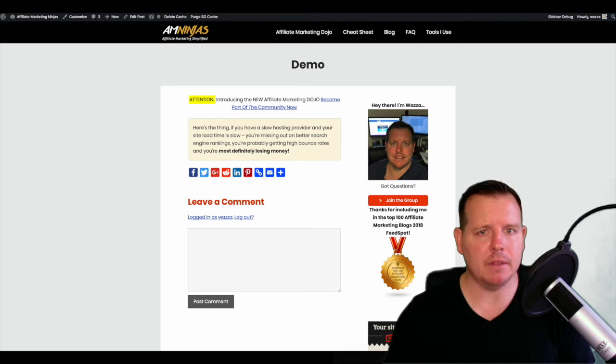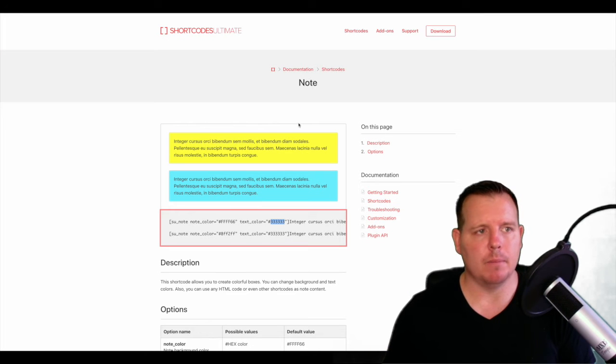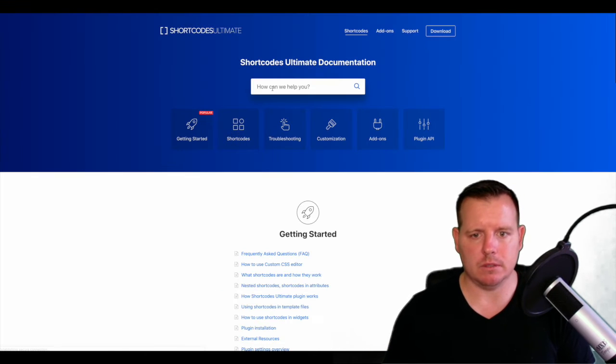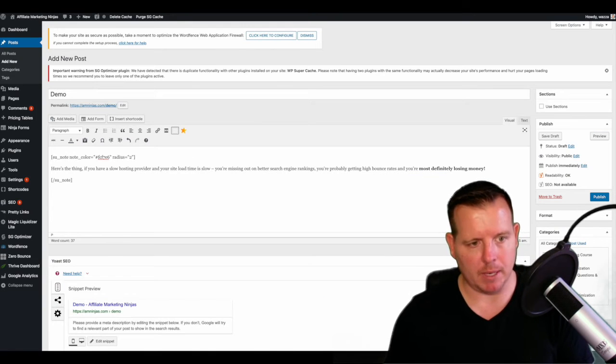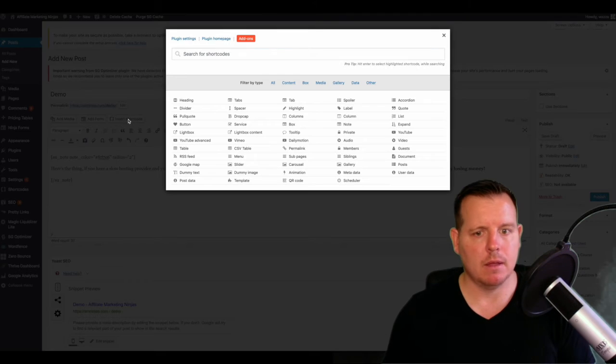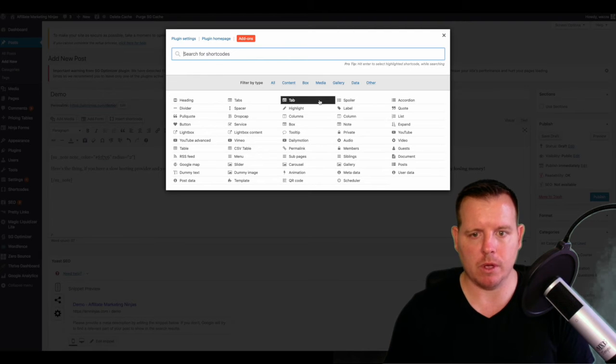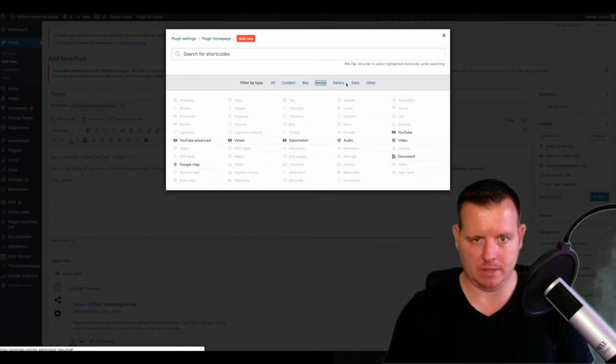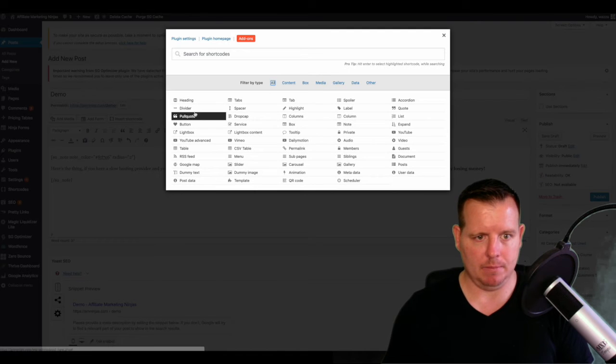All right, so some other shortcodes that I like to use is the button. So let's just create a button really quickly, and this is all your shortcodes here. You can sort it by the different tabs to make it easier to find stuff. But this here is your button.